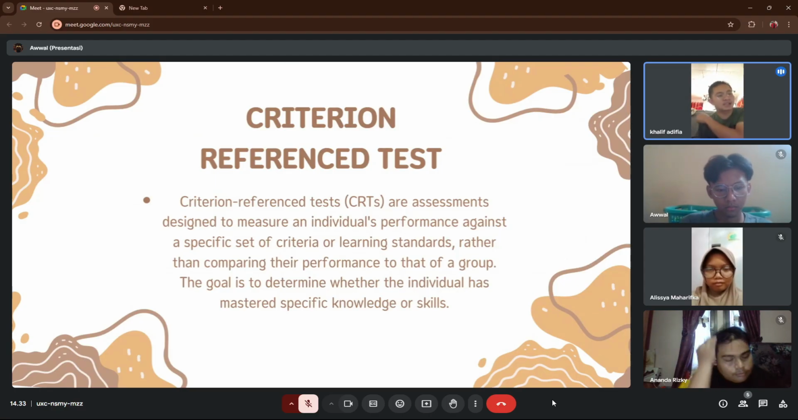Criterion reference tests are valuable for evaluating whether students have achieved specific learning outcomes, providing educators with information to guide instruction and support student learning.